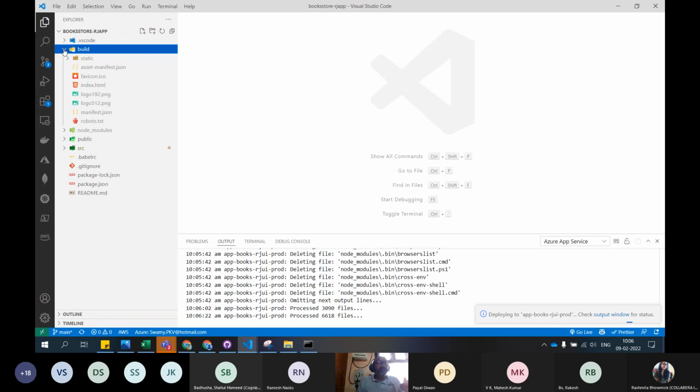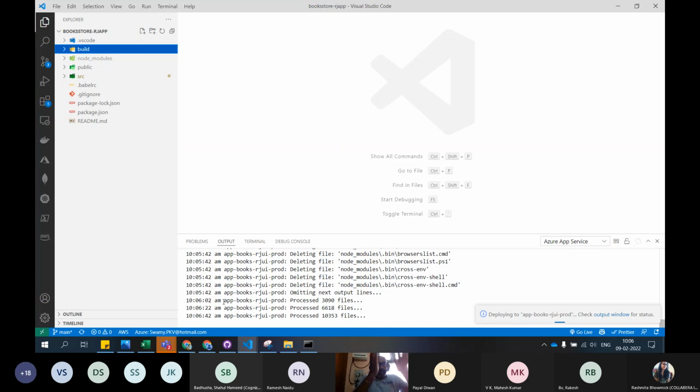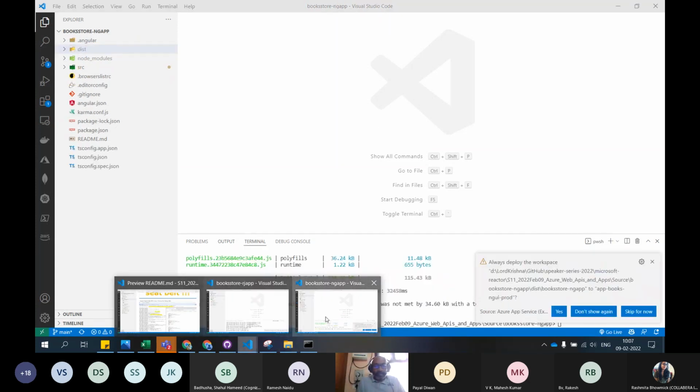In React, you need to observe that everything is coming into the build folder, whereas in Angular, it comes to the dist slash then whatever the path which you give. Okay, so let me show that piece.